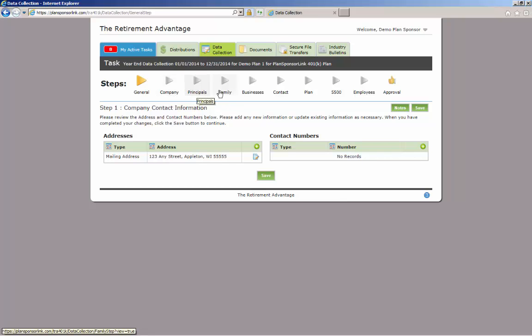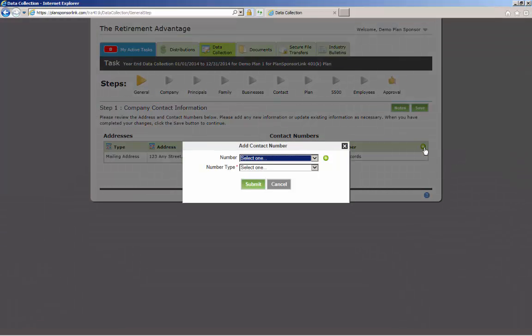TRA has populated the information for you wherever possible. Step 1. General information. Please enter and update your company address and phone number accordingly. If additions are needed, click on the plus sign to add the information. If changes are needed, click on the edit icon and update as necessary.